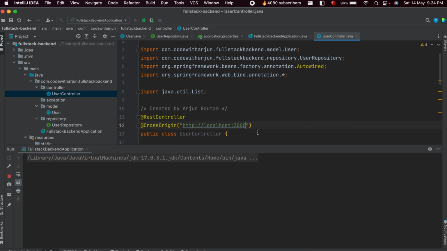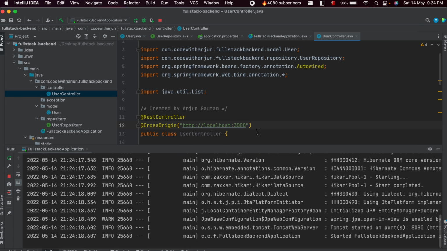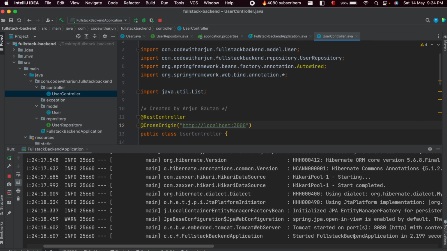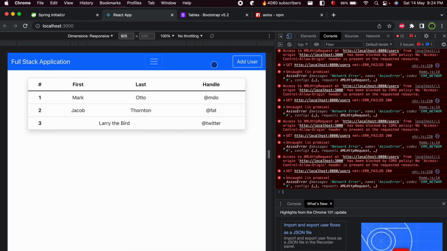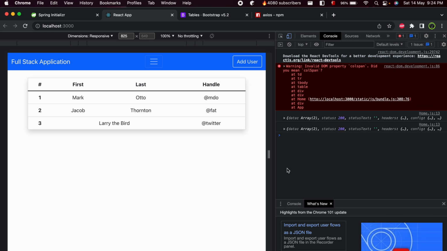So you need to make sure that your backend application is running every time. You can see this has successfully started at port 8080. Once this is done, if I go to the front-end application in the browser and reload it, now the error is gone.